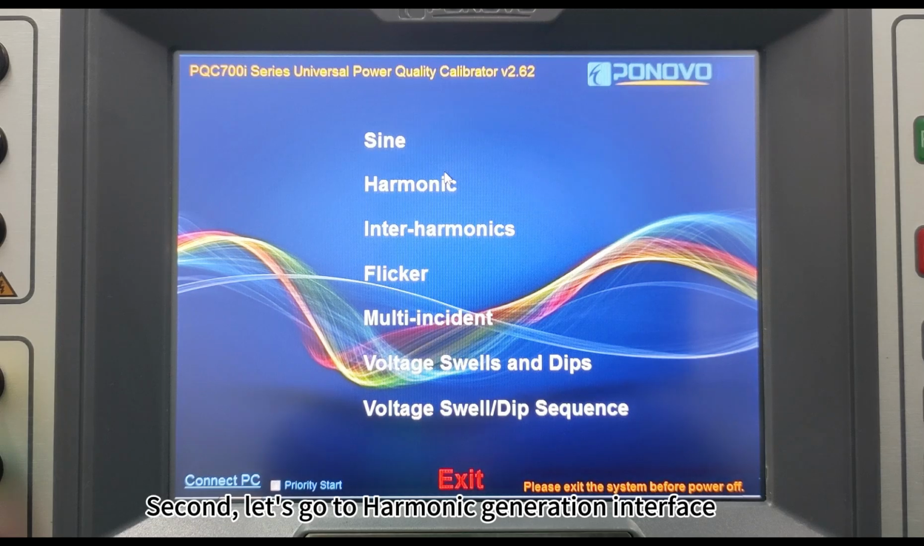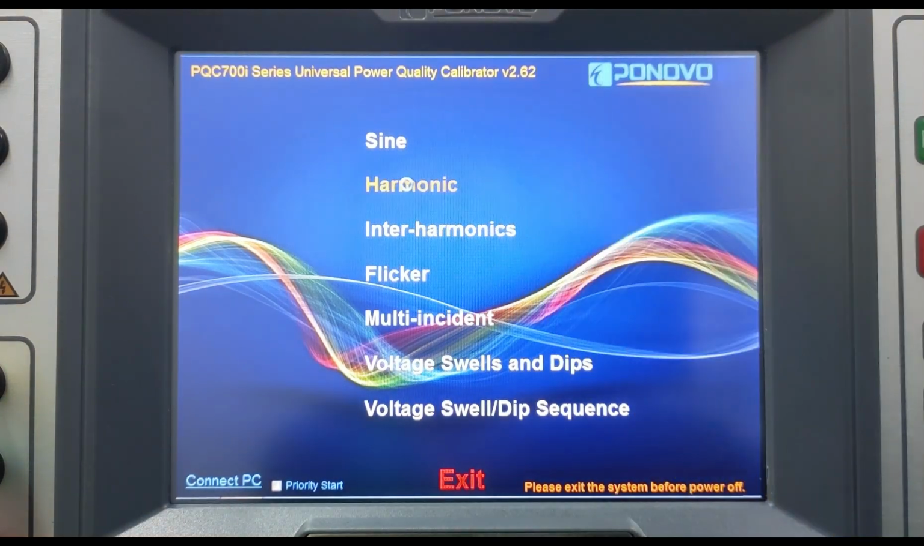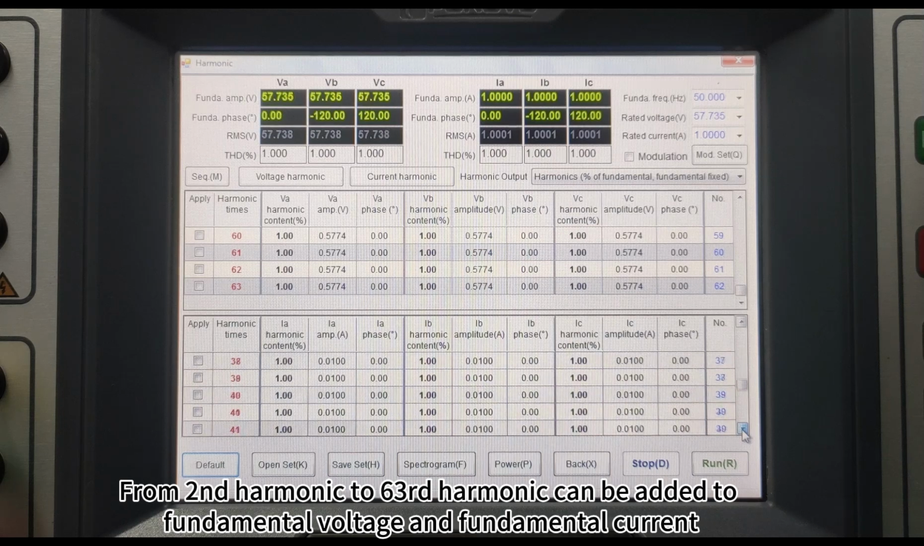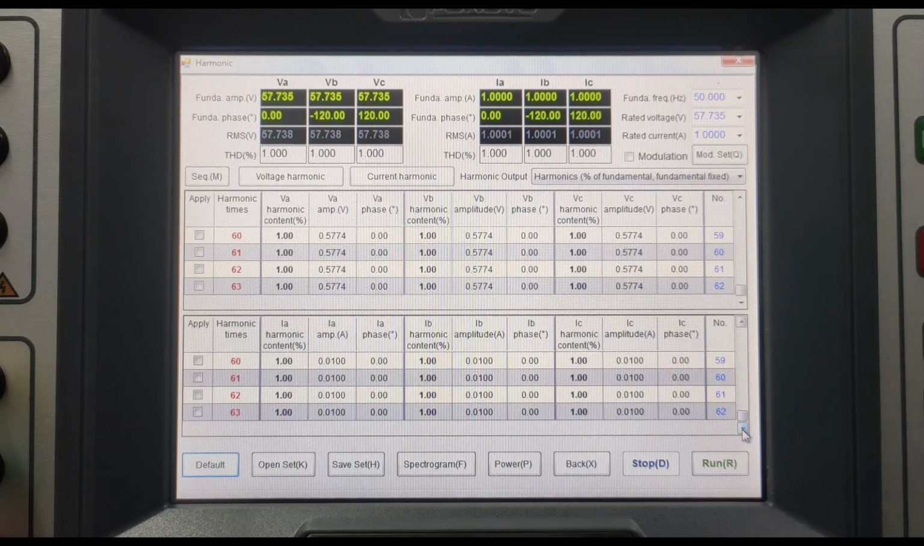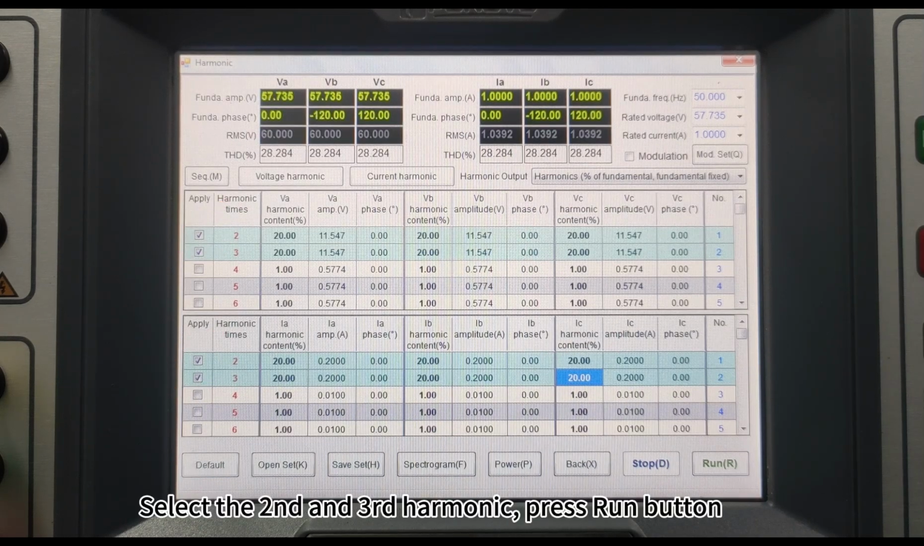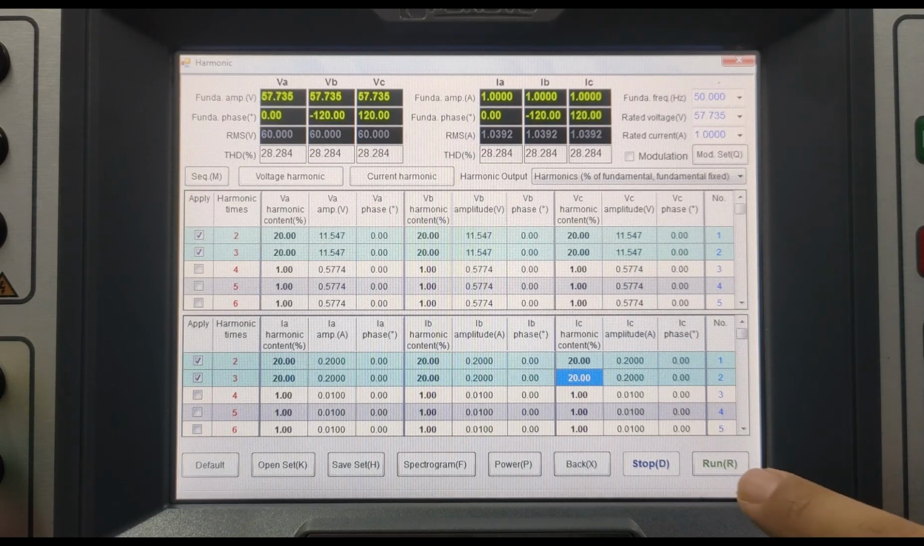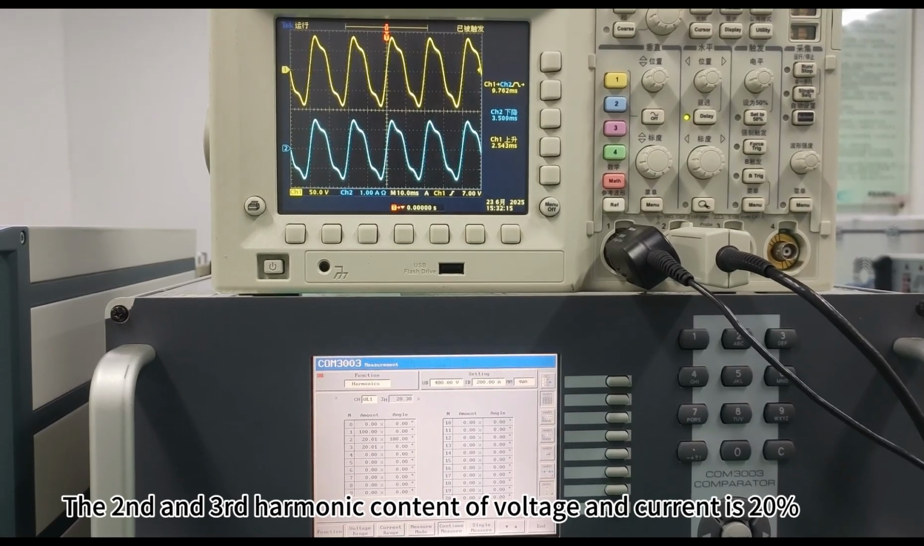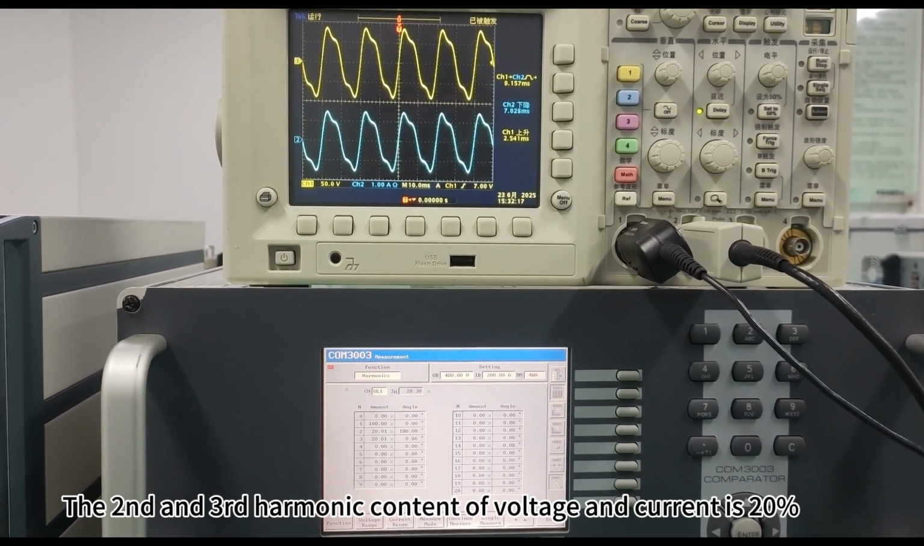Second, let's go to harmonic generation interface. From second harmonic to 63 harmonic can be added to fundamental voltage and fundamental current. Select the second and third harmonic, press run button. The second and third harmonic content of voltage and current is 20%.